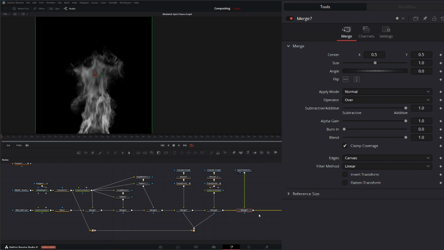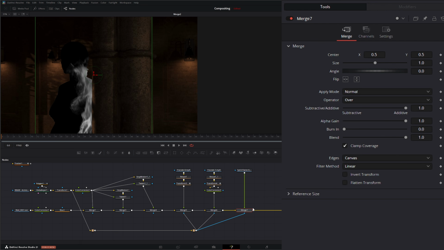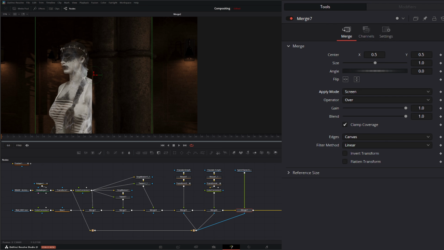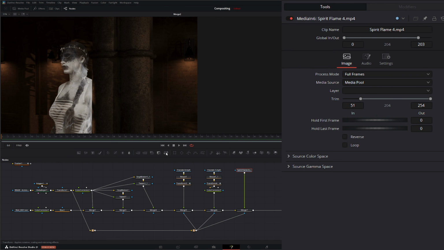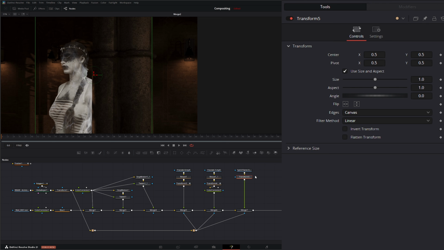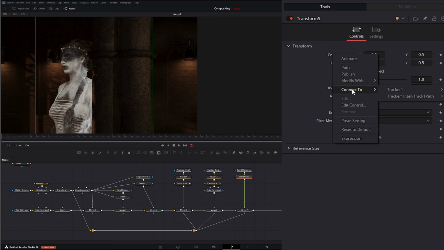Input this. And again, we're going to use our same little mask, input it into our merge here. If we look at our shot, we've got our little spirit flame going. And the first thing we need to do is change this to screen. So now it's a screen. And of course, we want to add a transform there. And on this transform, we're going to right click, connect to tracker position.